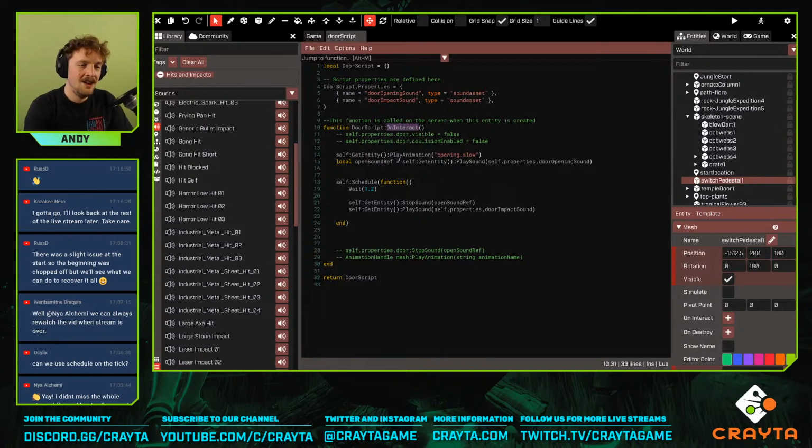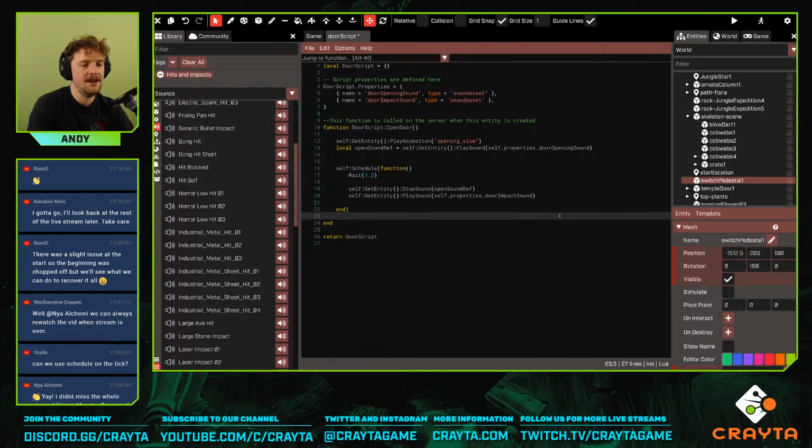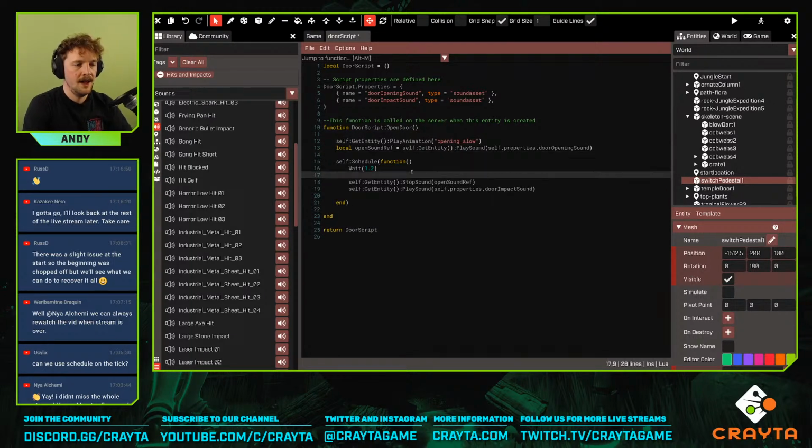So rather than onInteract, which was our trusted entry point to this chunk of code we were writing, this was our function name, I'm going to define my own function name, and this is going to be called open door. And this is all the code that we need to open the door. Let's clear it up a little bit. Let's get rid of some of this stuff.